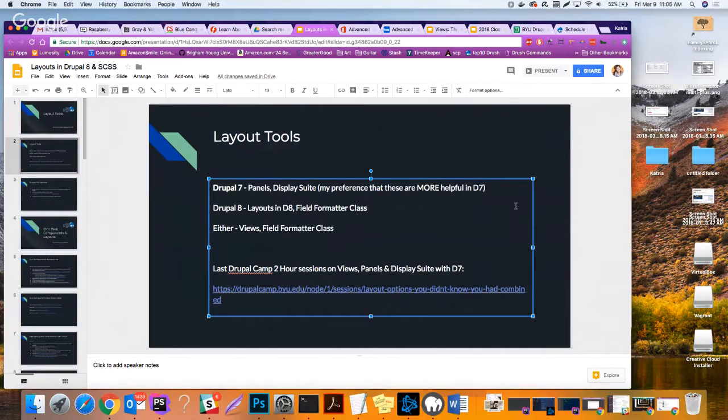And for Drupal 8, I would recommend using layouts, which comes in core in Drupal 8, as well as a field formatter class that I'll go through. If you guys want to learn more about this, especially if you're on Drupal 7 and you want to know, okay, what is the difference between Panels and Display Suite, and why would I want one over the other?